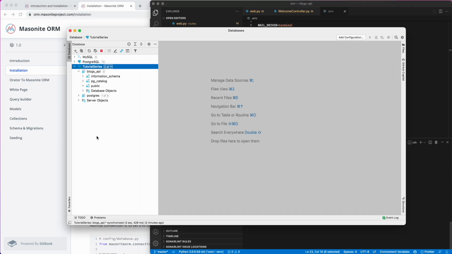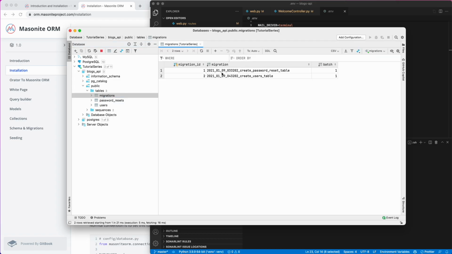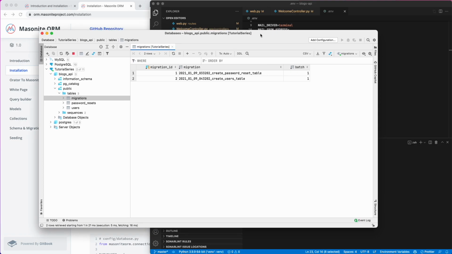Okay, so let's go to our database, refresh it, and see if we have those tables or not. So you can see we have password resets and users tables, and the migration table is keeping a log of all those migrations. So it will help to roll back our migration files and so on.